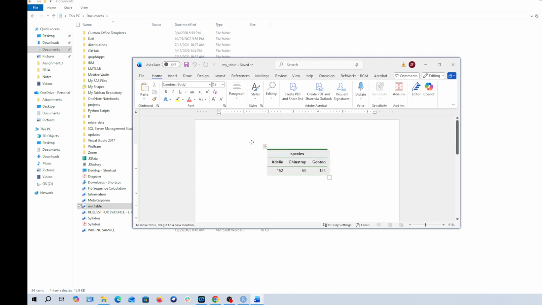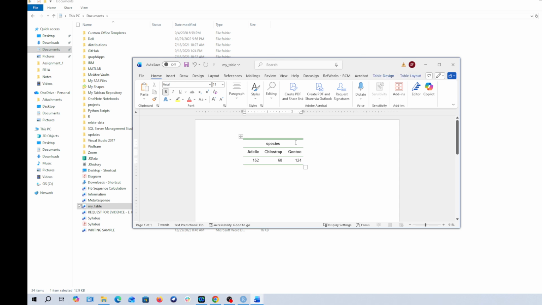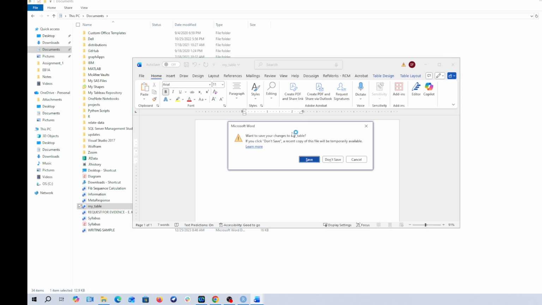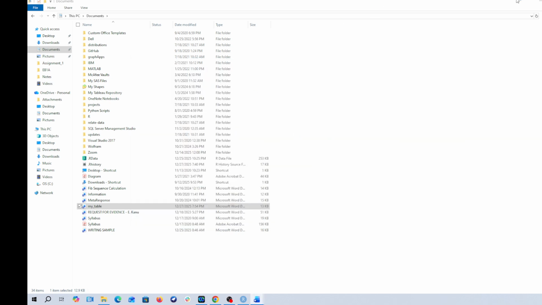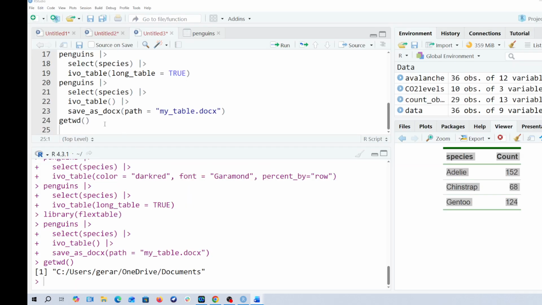So you can manipulate this table in Word. You can format it. You can do anything. That's just the way you can convert your stuff directly to Microsoft Word if you do not want to keep these tables as base tables where you can export them.